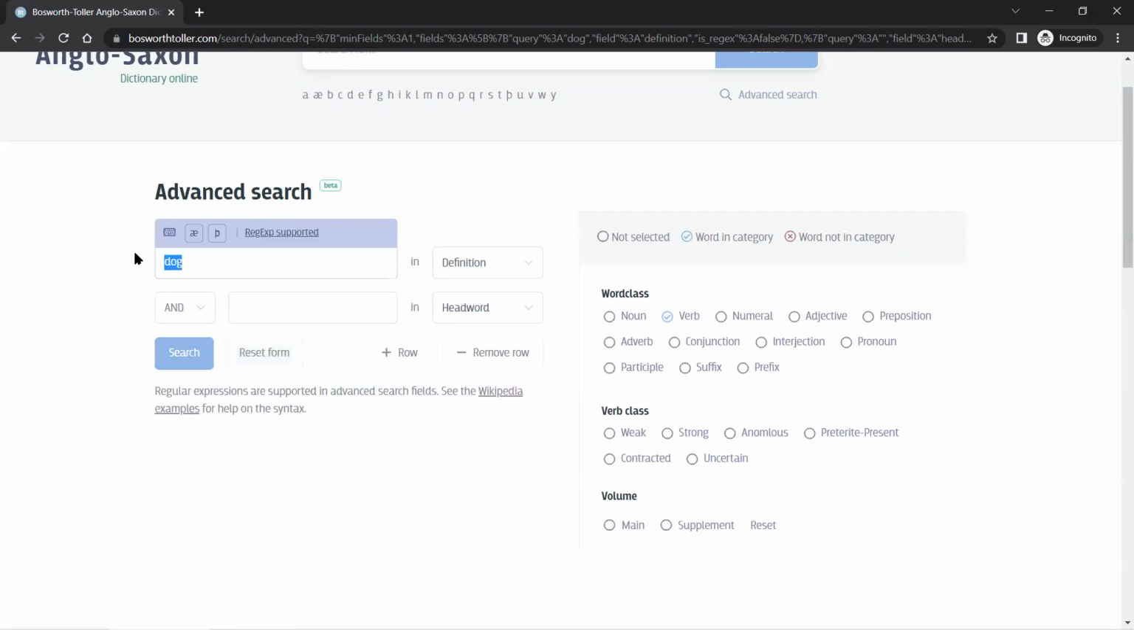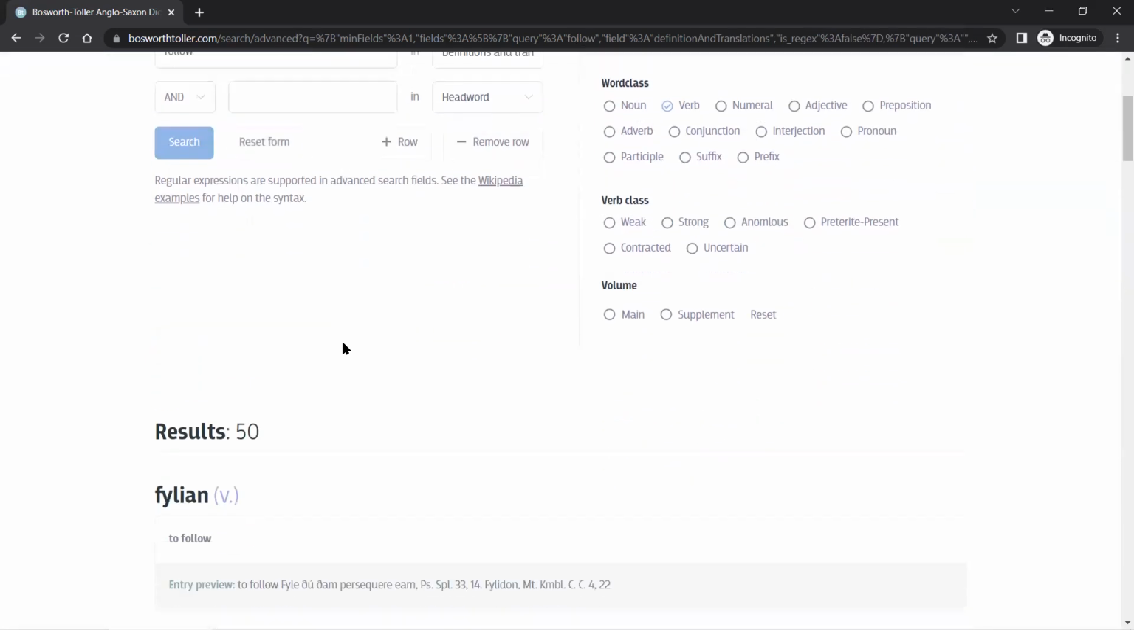So I know that dog in this sense means follow. If you dog someone's footsteps, you're following them. So I'm going to put follow in there. I'm going to go back to definition and translation just to get the most options that I possibly can. But I'll leave it set to verb because I know it's a verb. If you're losing track of what filters you've put on, use the reset form and start from scratch. So we've got follow in definitions and translations, and we've ticked verb because we want a verb. Click the search to refresh my results.